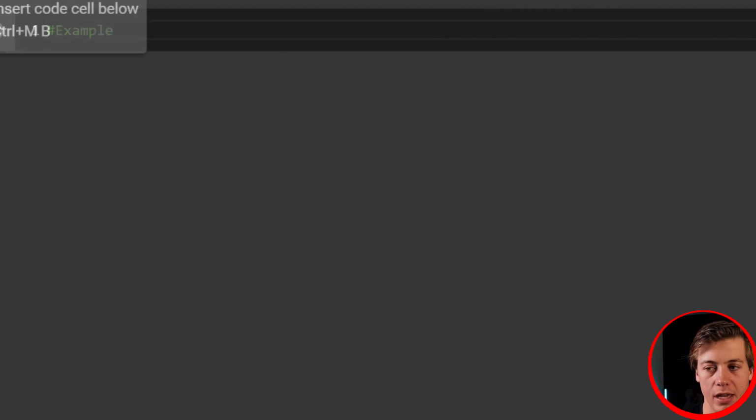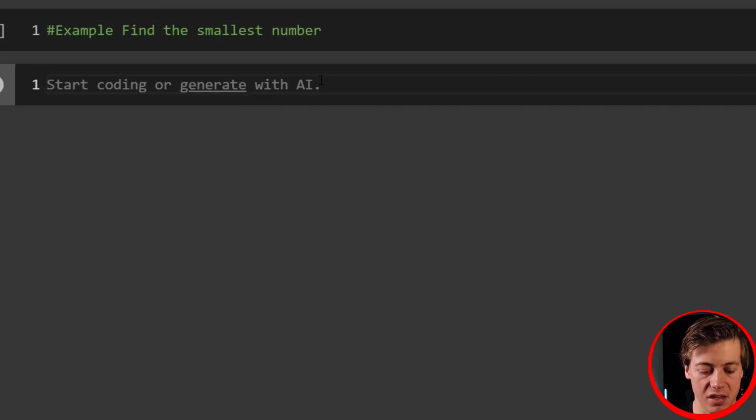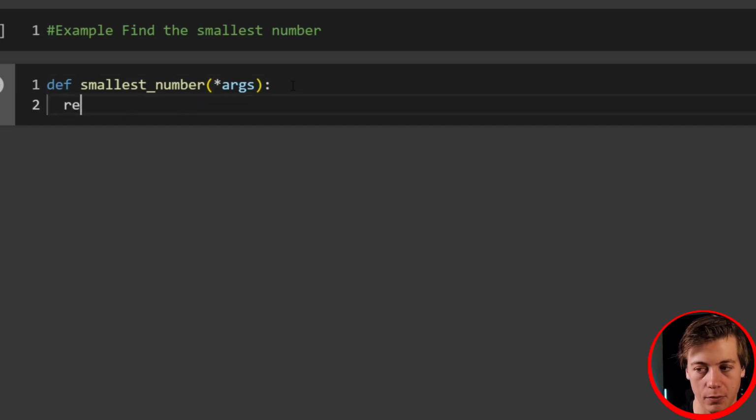Okay, so example number 1. What we're going to do for this one is find the smallest number. We're going to create a basic function. We're going to say def smallest number. Inside, we're going to start off with args, so just put ARGS, and you can see I have the star to the left. Then we can put a colon, and then return the minimum, min, and inside we're going to have args. So just run this.